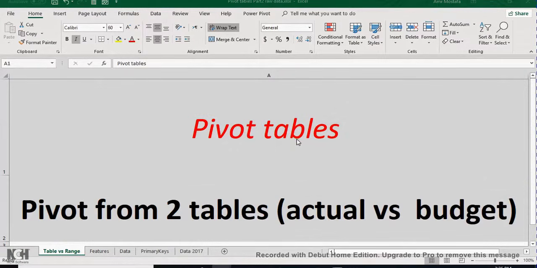So today we are going to discuss how a pivot table can grab information from two tables and put it all together in one report. A good example of this is something like actuals versus budget. So in this video we have some data here.